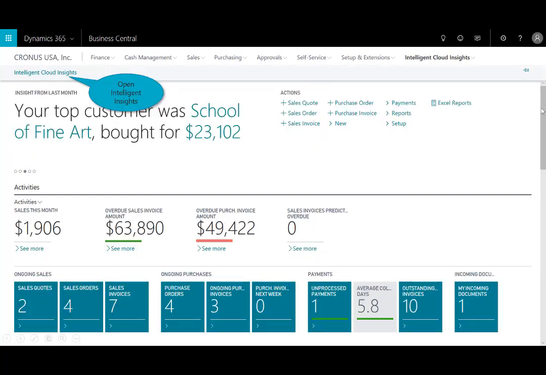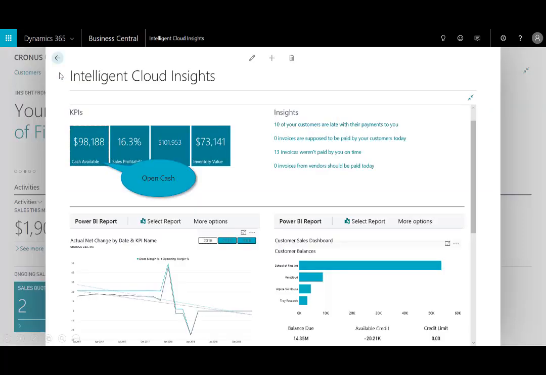I'll scroll up and then take advantage of a new capability around Intelligent Cloud Insights. This page will show us 4 key areas of interest for most businesses. That's going to be cash availability, profitability, net income, and obviously if I'm running inventory, the value of that inventory. So I'll open up that Cloud Insights, and here you see those 4 key areas. And immediately, what's important to me as a business owner is cash.